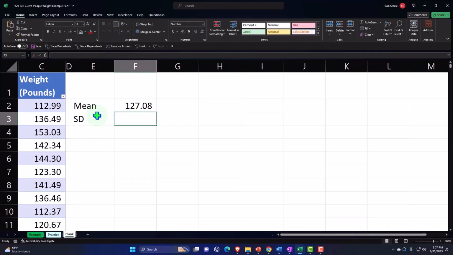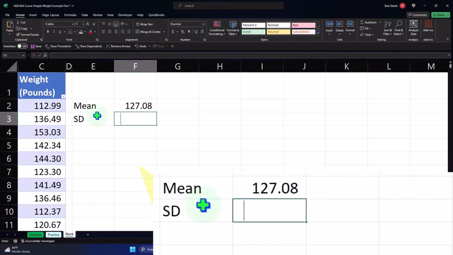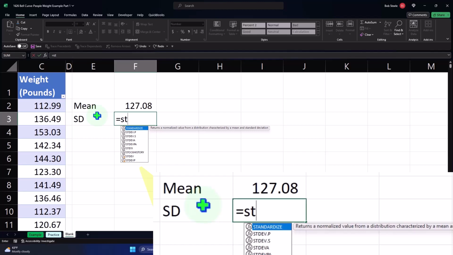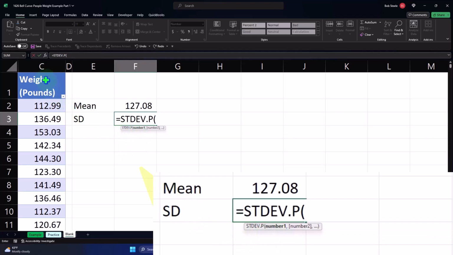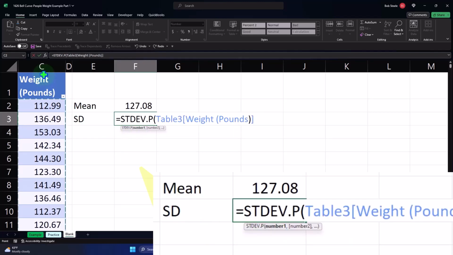And then I'm going to say, all right, let's do the standard D. I'm just going to call it SD for the standard D. I'm going to say this equals STDEV.P. This is the population, so I'm going to pick up the population, STDEV for the pop, and the population, not your dad, the population, the pop.